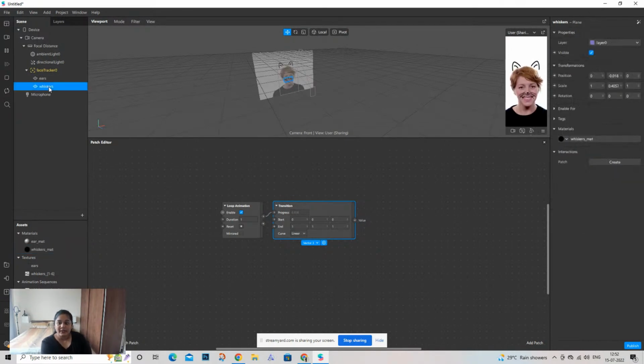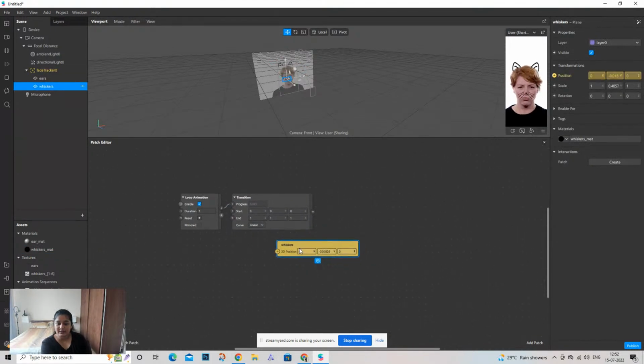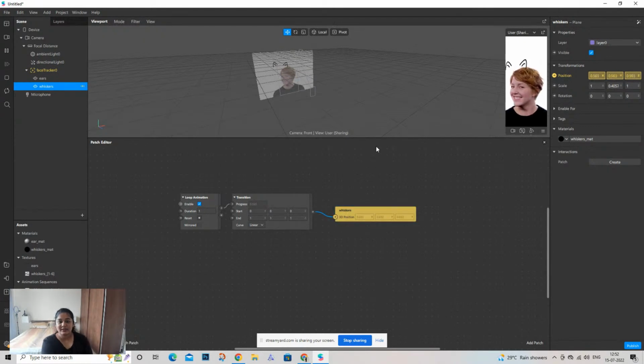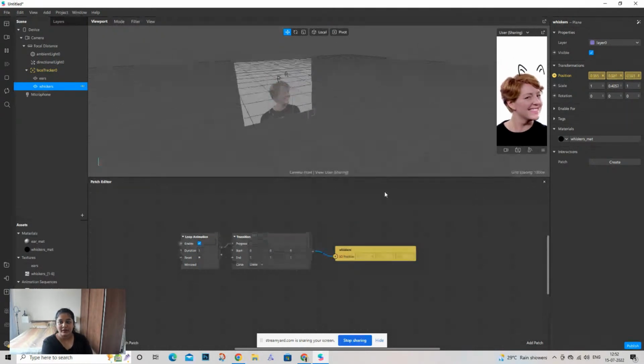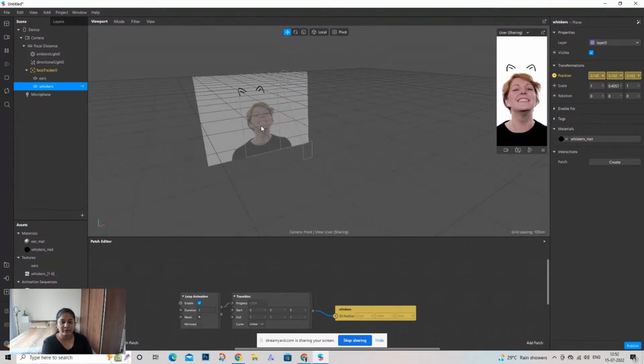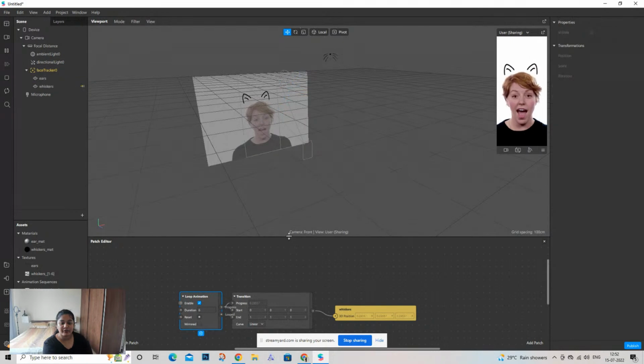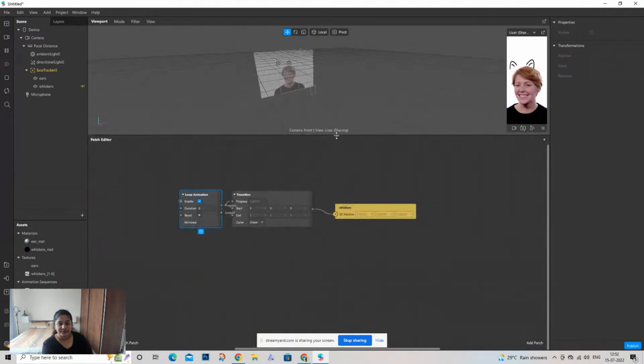Maybe we can try this. I'm going to take the whiskers and click here. That brings the 3D position into the patch editor, and I can connect this over here. So as you can see, the whiskers are moving from one place to another. We can also change durations over here. So if I do 6, you can see how it's moving. This is something we can do with this.